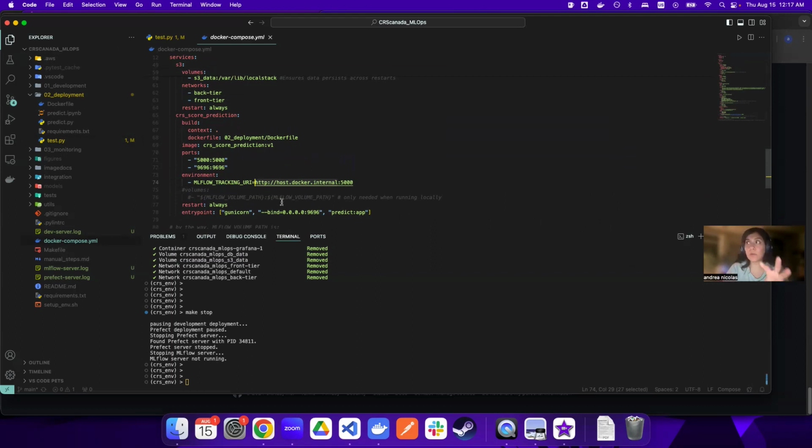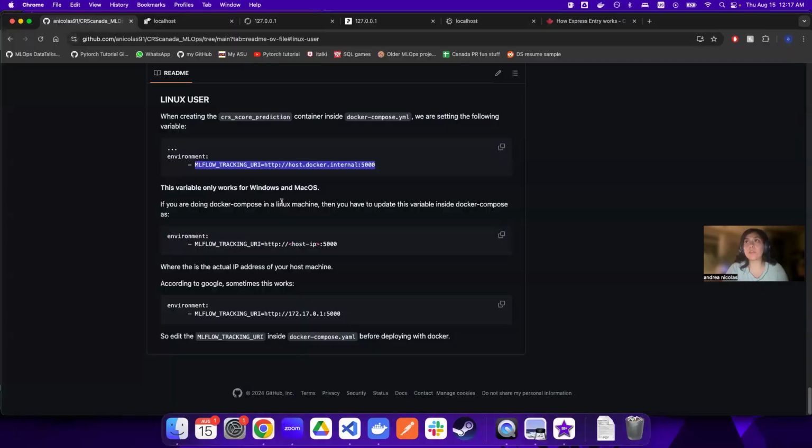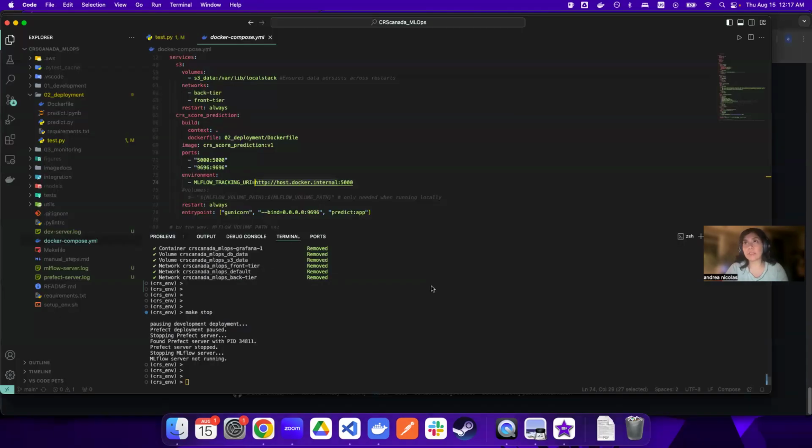This only works on Mac or Windows. So if you're running this on Linux, please change that to your host IP, or try this little IP address, which apparently Google says tends to be the default and sometimes works. That's kind of it. Just make sure that that is set.